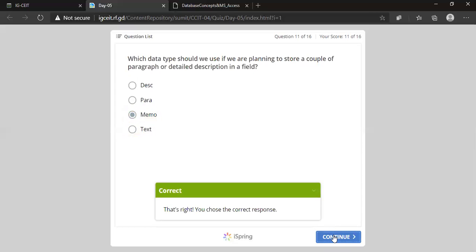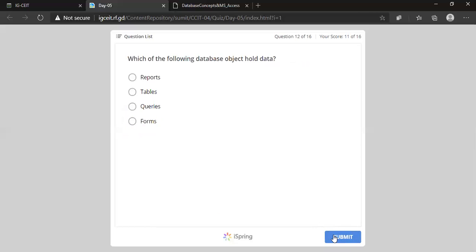Right. Which of the following database objects hold data? Table, sir. Right. So you store data in a table. Which of the following shows the final result in a presentable way? Reports. Right.